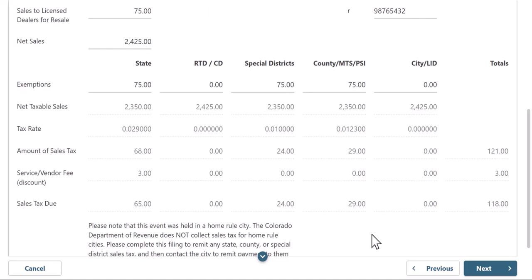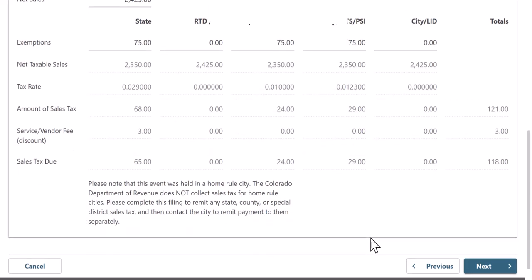If your event was held in a home rule city like ours was, you will see that there is no tax calculated in the city column. You will need to file a separate return directly with the home rule self-collecting city. The Colorado Department of Revenue does not collect sales tax for home rule self-collecting cities. You can find contact information for home rule cities in the DR 1002 Colorado Sales and Use Tax Rates Schedule.